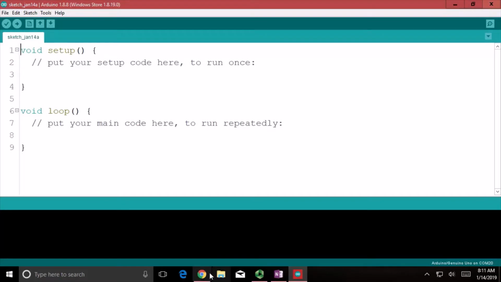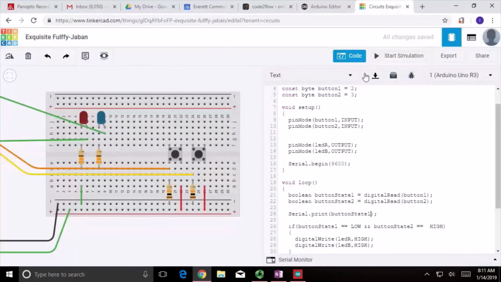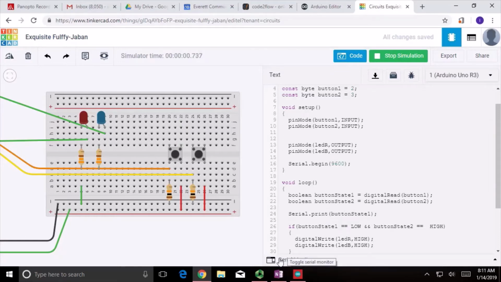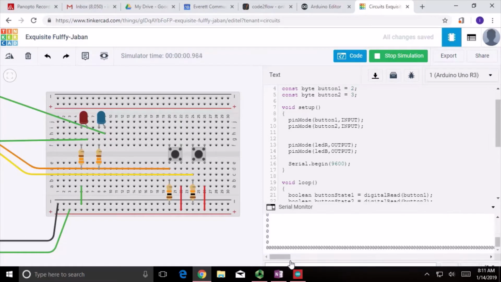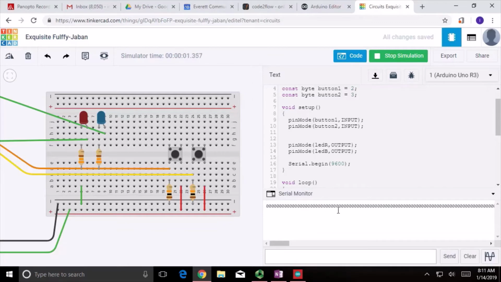All right, so let's look at the simulator real quick. And I'm going to run this. And if I typed everything in good, okay, no errors. And in this case, to open the serial monitor, this one's at the bottom here, so I'm going to click this. And you'll see that it just has a whole line of zeros. And it's just going to keep going 0, 0, 0, 0, 0.